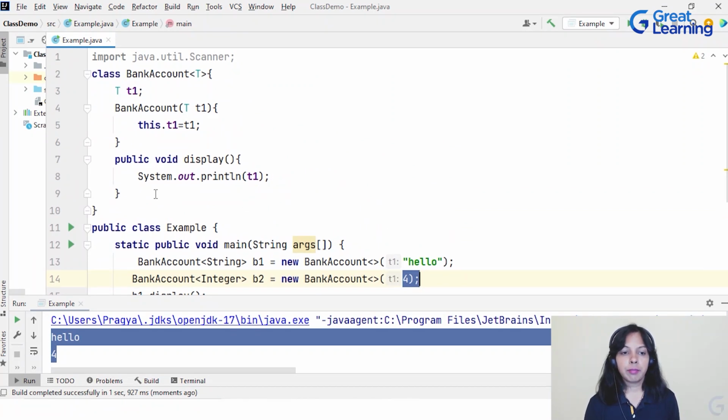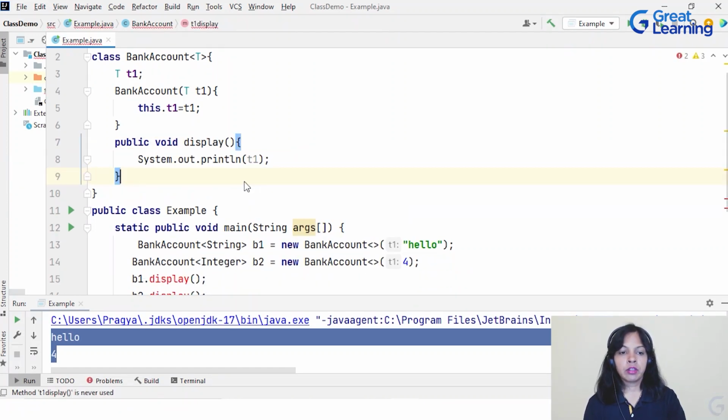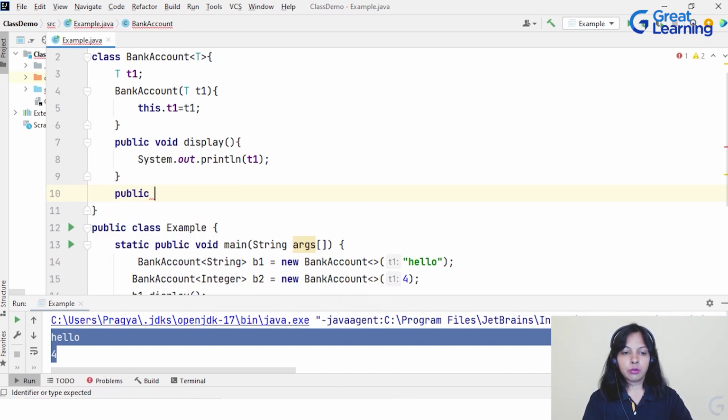Now let us have a generic method as well. So this method was not generic. Although it was using the type here as T1, it was not a generic method. Now let's have a generic method here inside this. So I'm going to have public. Now to have a generic method, we should have a return type specified also of type T, that is any type parameter. Okay, so T. And then we should also have void. And then suppose deposit money is the method.